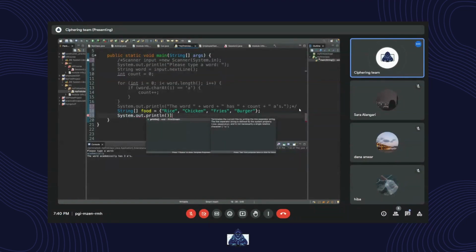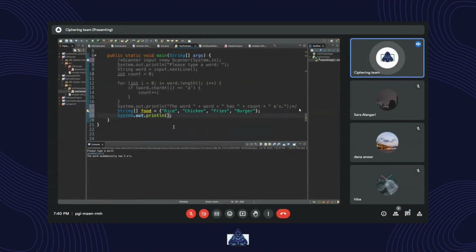So here, let's say I want to print out chicken. That would be index 1. So you write the name of the array, and then you open these brackets, and then you write the name of the index. That's index 1, and then it'll print out chicken. But let's say you want burger, that's 3. Burger is 3, and then rice would be 0, and so on.